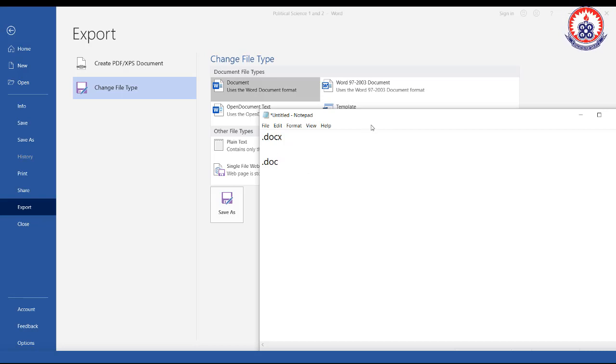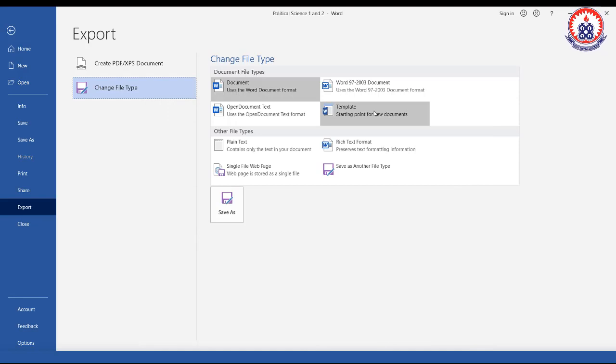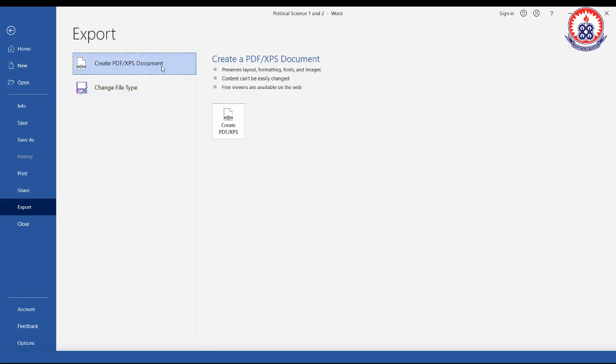Okay, so let's say if you don't know the kind of machine or computer you are going to open the document you've created on, you can save it in Word 97 to 2003 so that whichever computer you take it to, any version of Microsoft Word can open it, right? So let's try the create PDF or XPS, this one. So let's click on it and see.